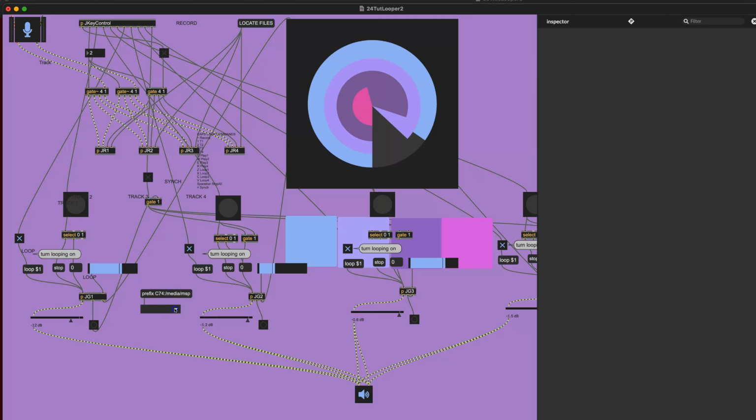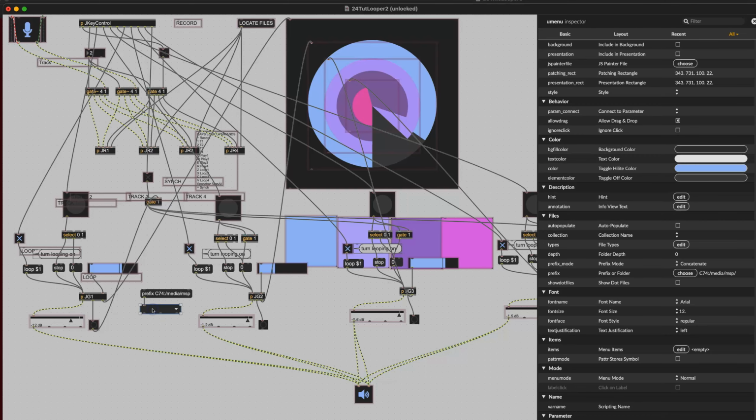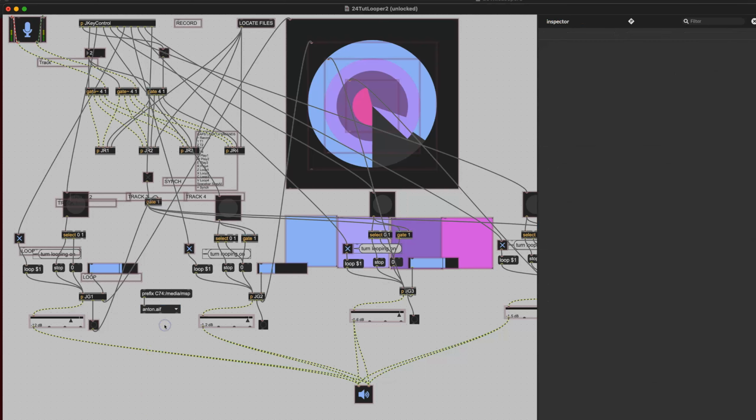Bang. What do we got? Oh, I forgot something. Of course it didn't work. Sorry. We have to come back over here and tell it to auto-populate. Sorry, forgot about that. Auto-populate. Now come back over here, and now you're not going to believe it.